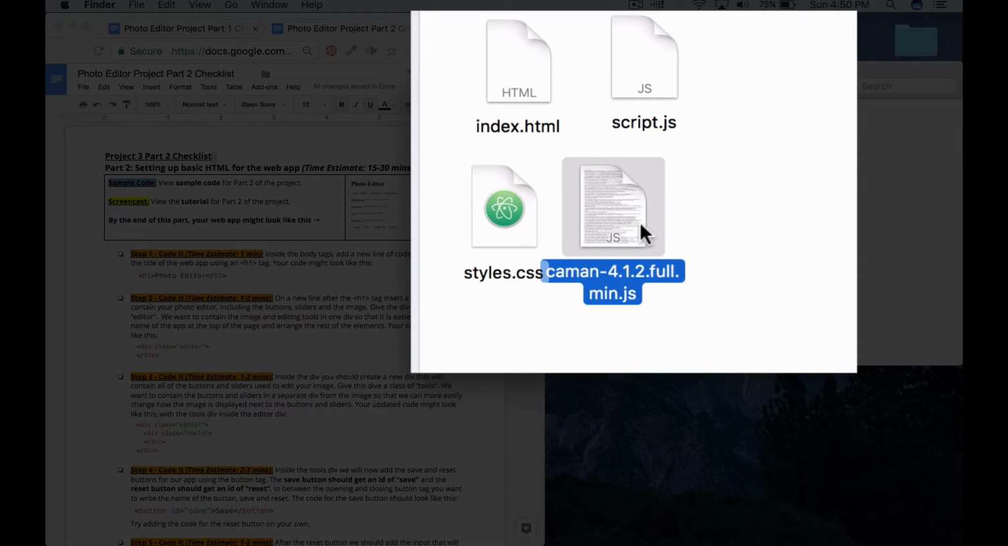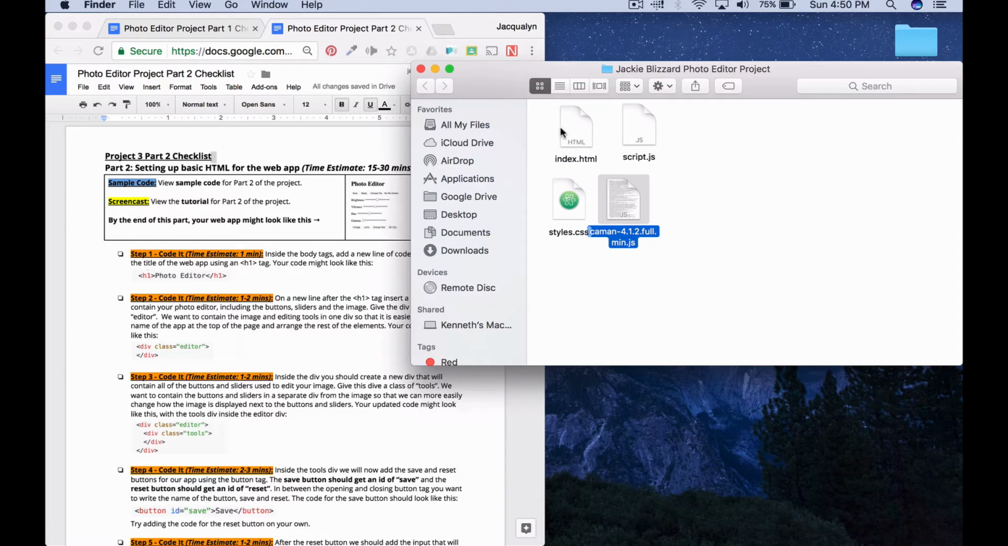The last thing you're going to see in this folder is caiman-4.1.2.full.min.js. This is the caiman.js API library file that we're going to be using. So we're going to learn a little bit more about what APIs are later on in the project, but basically this file allows us to use a lot of shorter commands to do more complex things with image editing. And we will also be linking this in our index.html file.